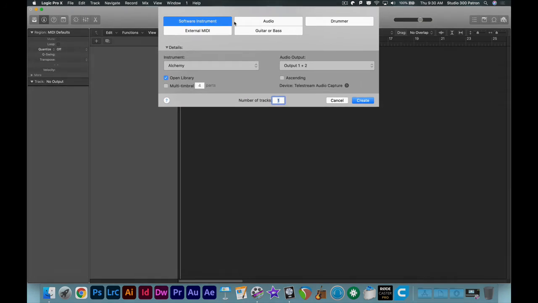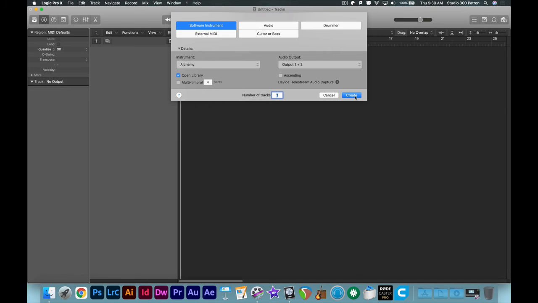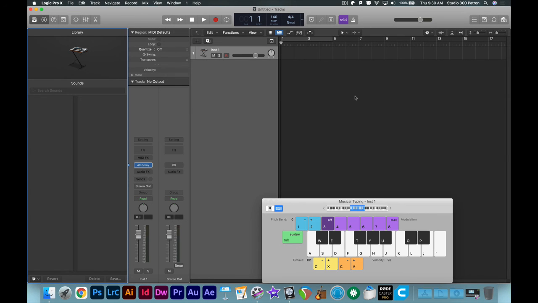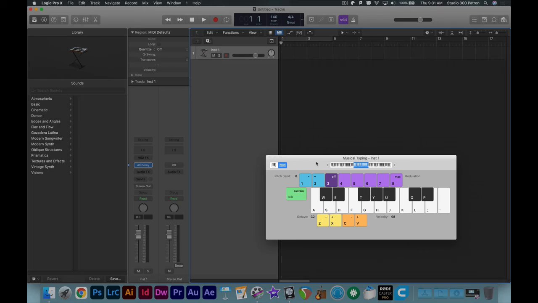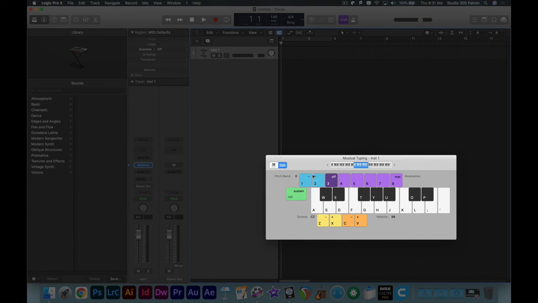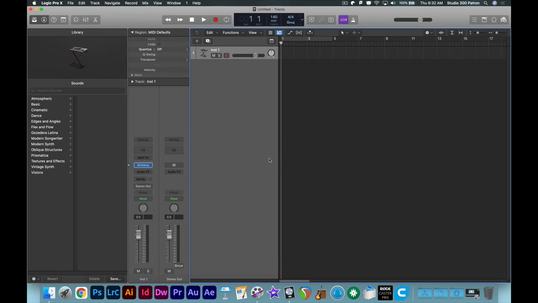When your project opens, we're going to go ahead and start with a software instrument track. We'll just create one track for now. After creating our track, we can now see our track listed in the track window. And we also see a musical typing keyboard, which allows you to play the notes for the virtual instrument using the computer keyboard. We're going to go ahead and X this out for now, but we'll come back to it in a little bit. Before we go on, we want to change a few settings that will make the composition process a little easier on us.